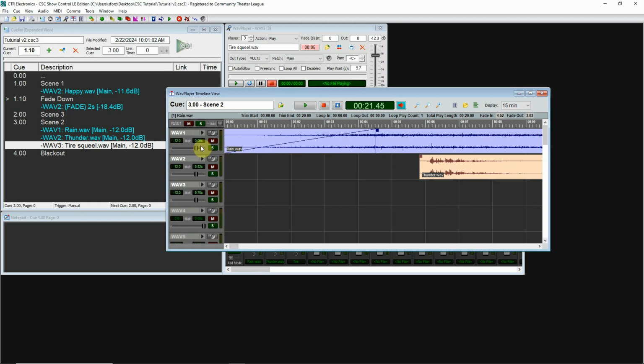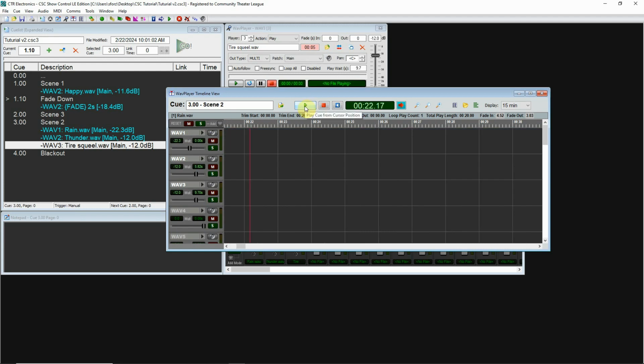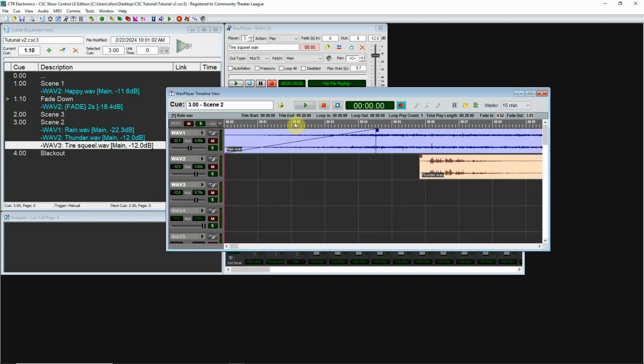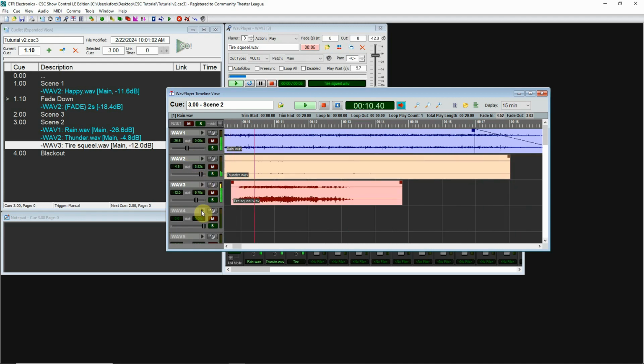Now, also, while we're doing that, we can adjust our volume levels over here. So if I decide, well, the rain here is a little bit too loud, I still have it faded in, but when I reach my final level, I'm going to have it at that level. And I can do this on the fly. Let's play back and see what it sounds like. So I adjust my rain level a little bit. I'd like the thunder to be louder. Tire squeal is fine. Alright, so I've made all those adjustments. We are ready to go.